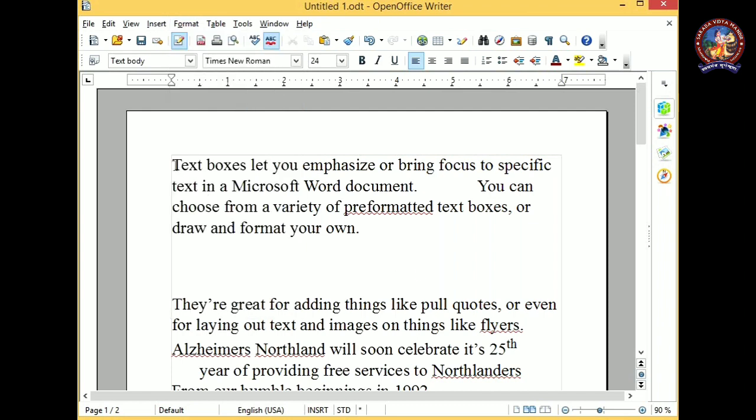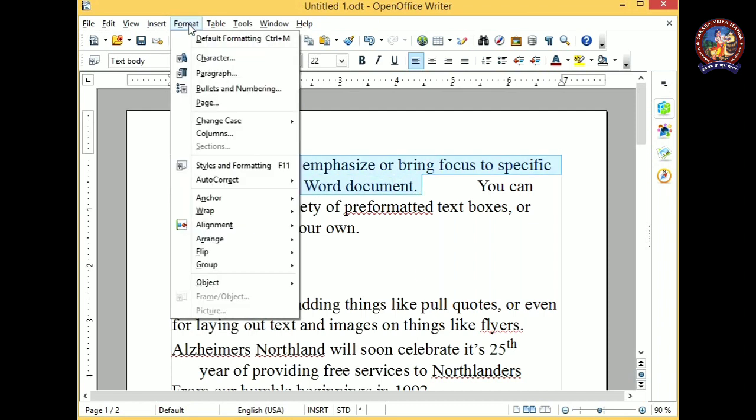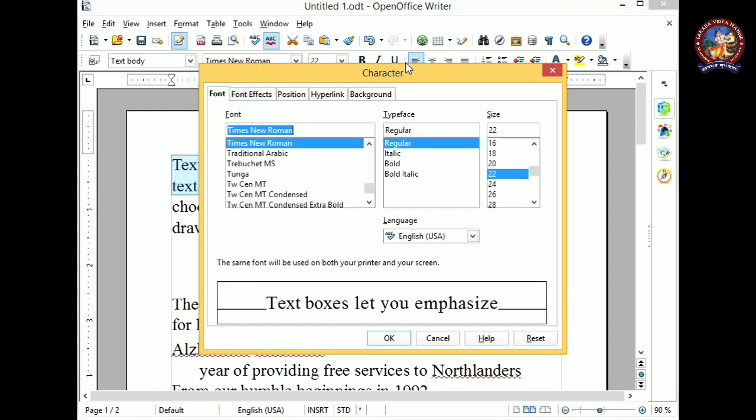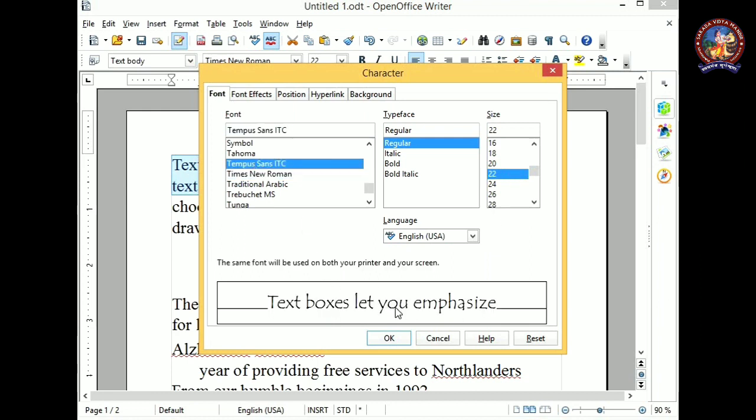First, we need to select the text. So let's select this sentence. Selected. Now we are going to apply some formatting features on it. So what are the formatting features available in the character group? The first is font types. That is, we can select a different font type from here, the typeface and the size also. The text is displayed here. You can see how it will look.